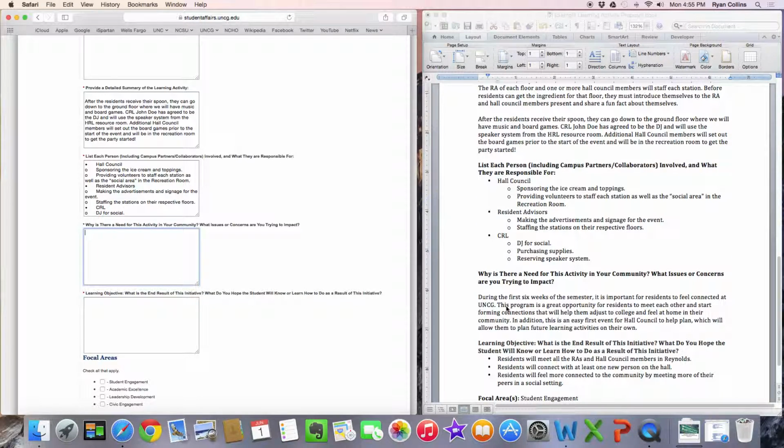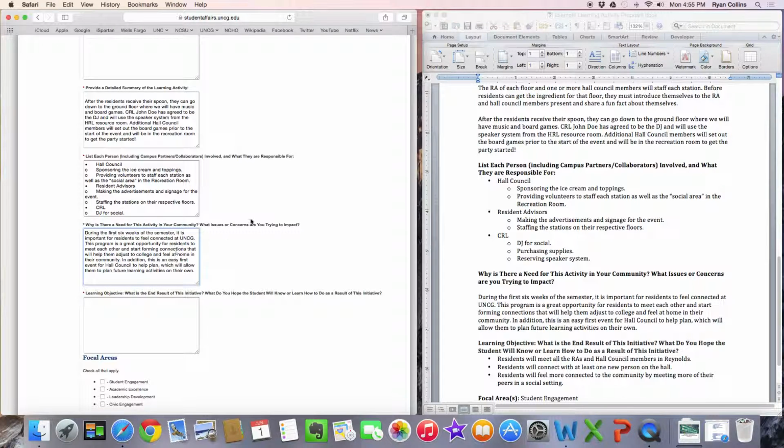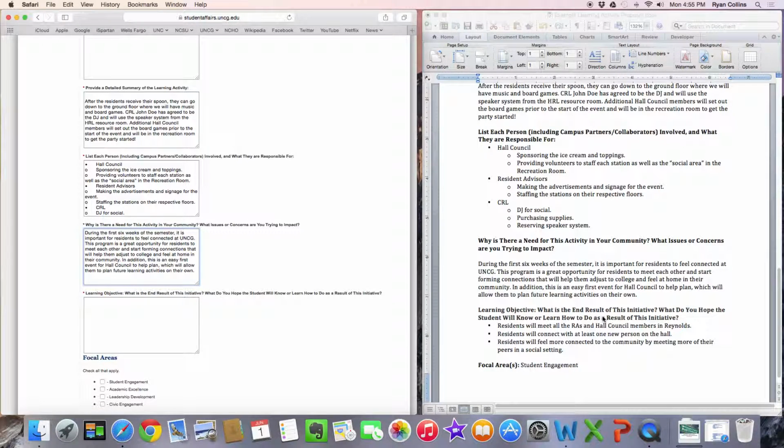In our example, during the first 6 weeks of the semester, it is important for residents to feel connected to UNCG. This program is a great opportunity for residents to meet each other and start forming connections that will help them adjust to college and feel at home in their community. In addition, this is an easy first event for hall council to help plan, which will allow them to plan future learning activities on their own. So, very simple justification for the activity. I'm going to copy and paste that over here, and then we'll move on.